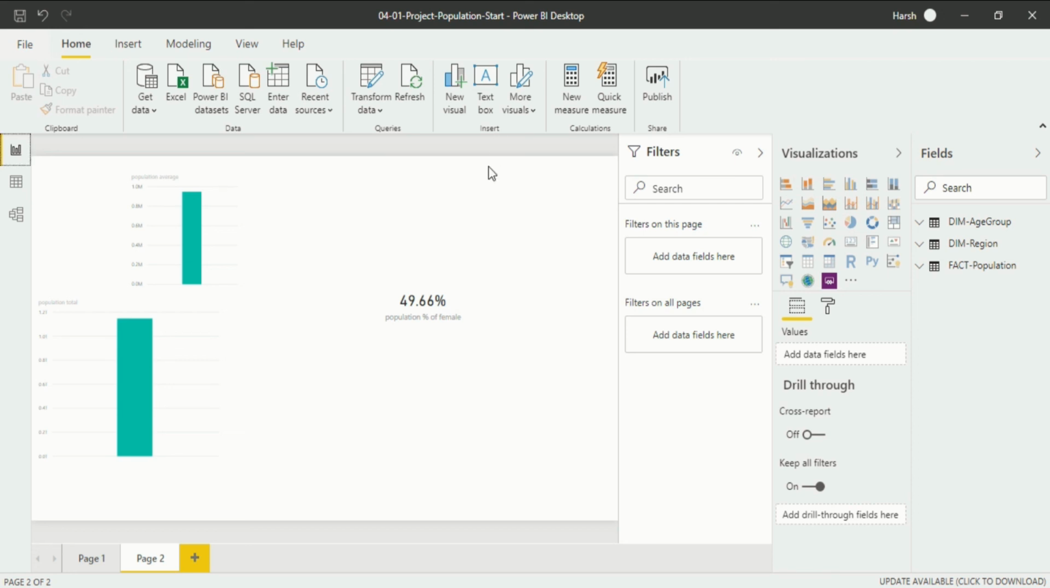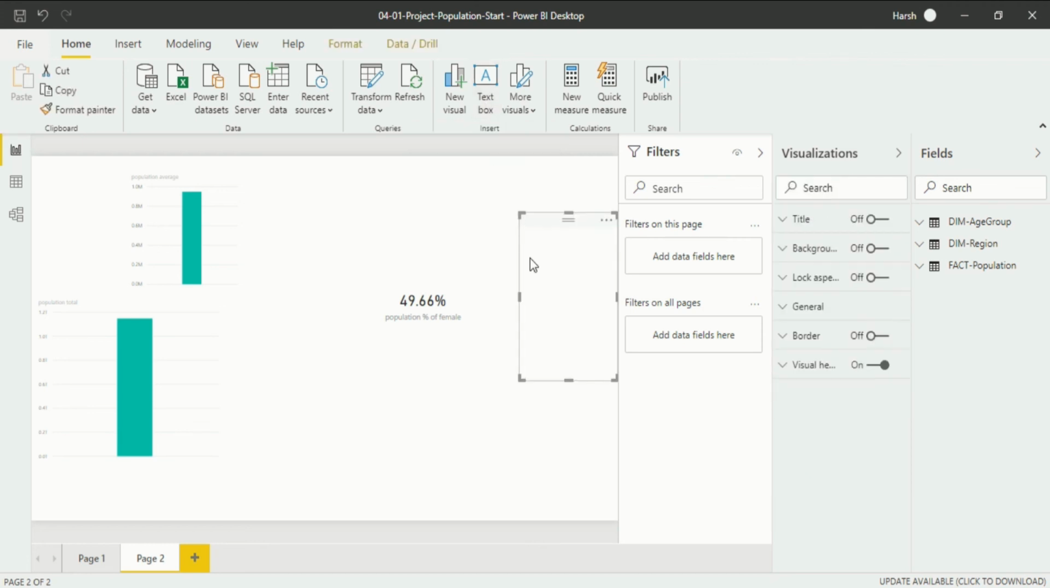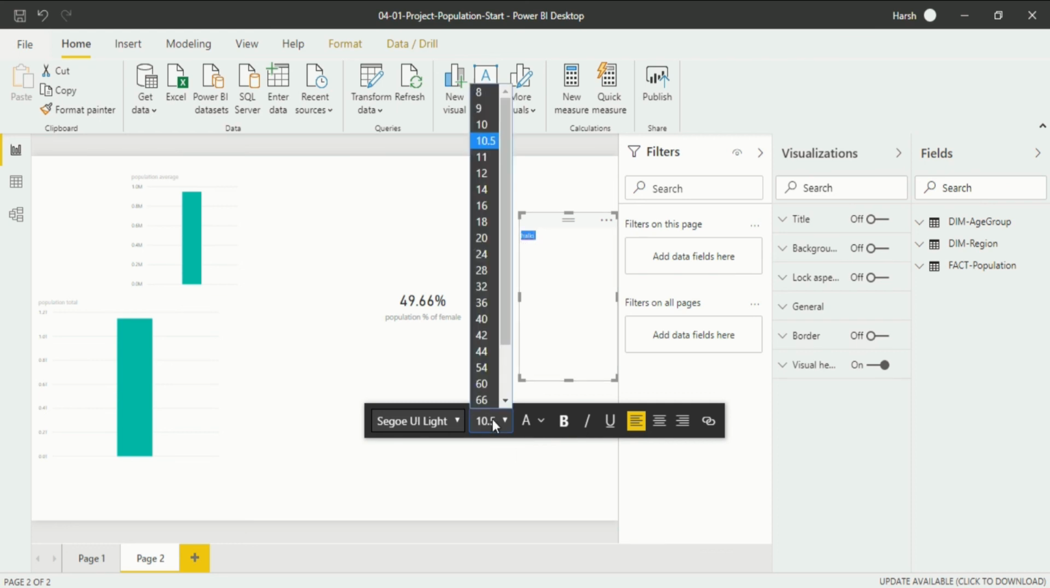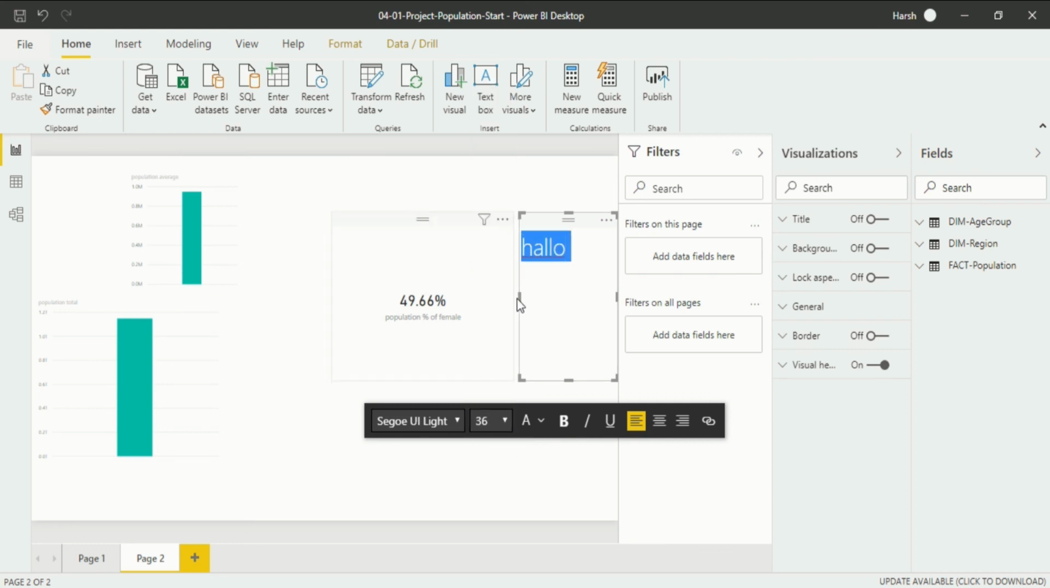Now if I want a text box, how do I insert that? In the home ribbon there is an option that is text box. When I click on it, you will see it adds a text box to your report. I can add any text I want, like hello. If I want to increase its size, just select the whole text with the cursor and after that click here. This is how you will write in a text box. And if you want to change anything, you can click with the cursor and edit it from here only.